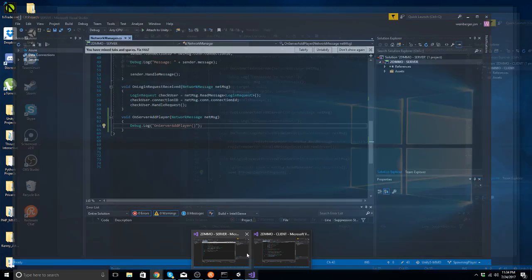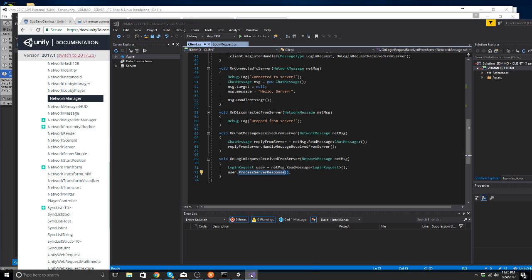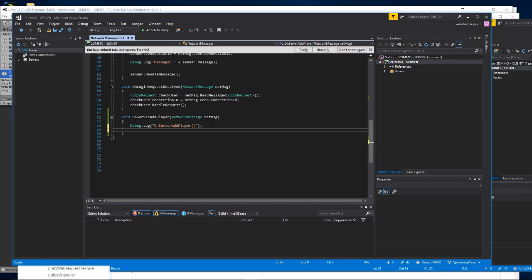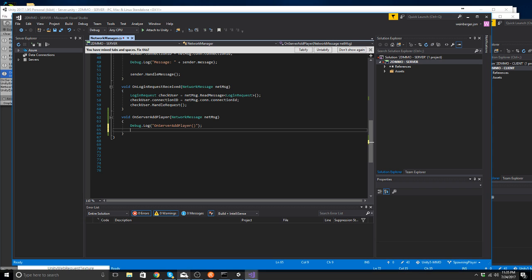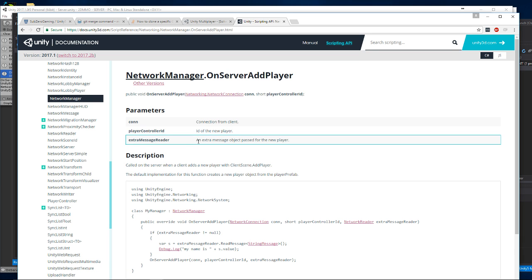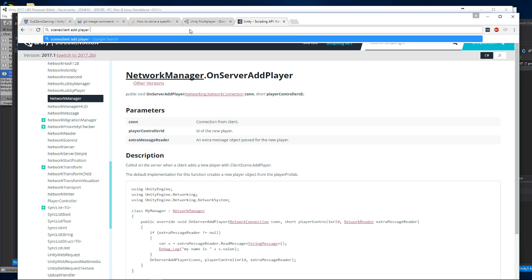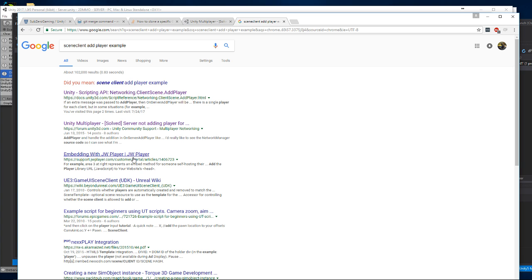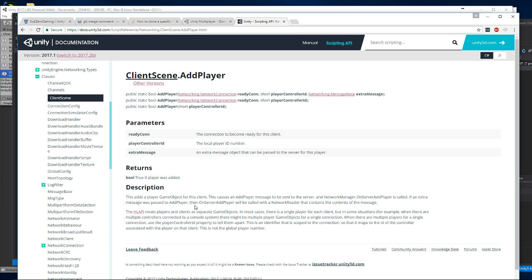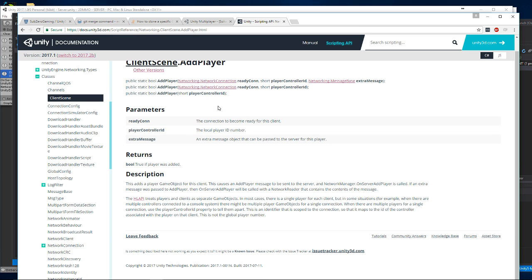I see what's happening. So the client is saying, hey, I'm adding a player. The server is saying, okay, I'm gonna add it to the server as well. And what I believe needs to happen is the server now needs to send to the client, go ahead and spawn the object. I don't know if it's supposed to automatically spawn. Let me see here. Scene client add player example. Add player.